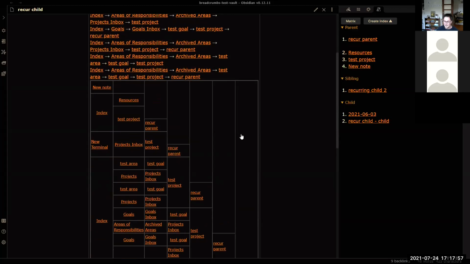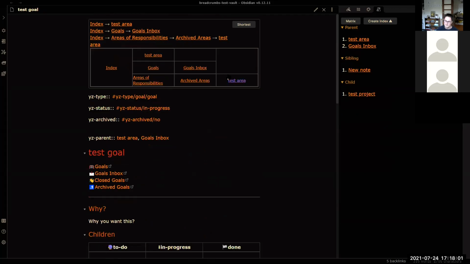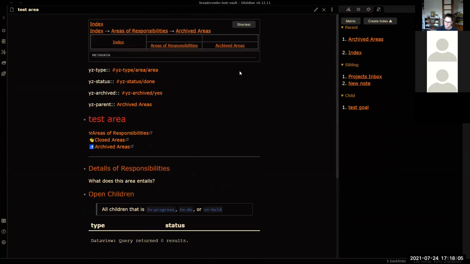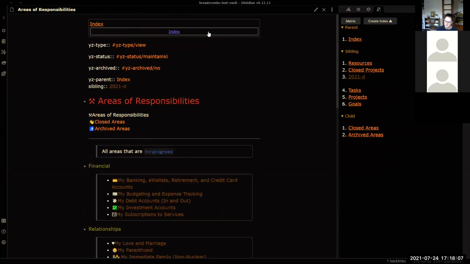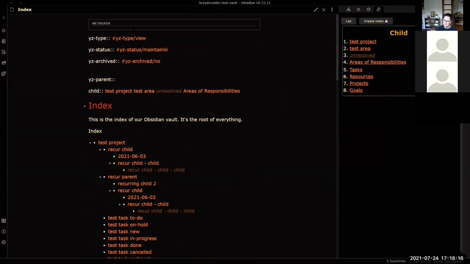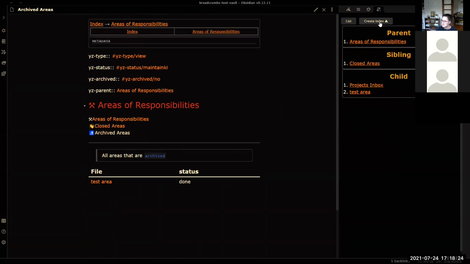And then you can climb back up the parent tree using either of these methods. You can preview the nodes, until you get back to the index. Okay, cool. So we've got this matrix or list view. We've got the trail view at the top, which climbs back up the parent tree. And then the last thing here is this button, the create index button.